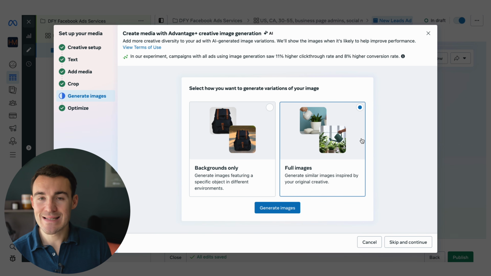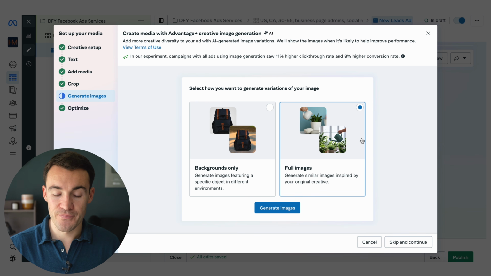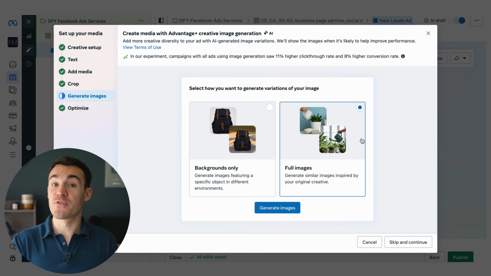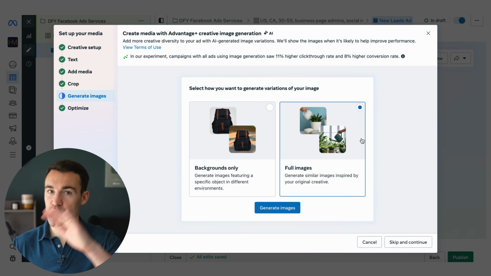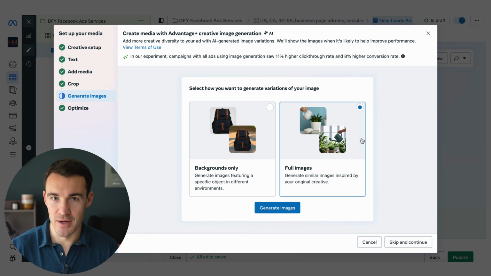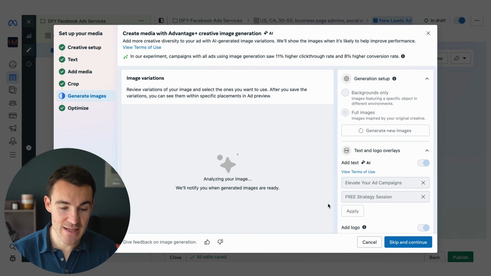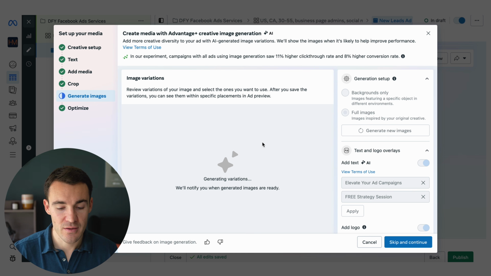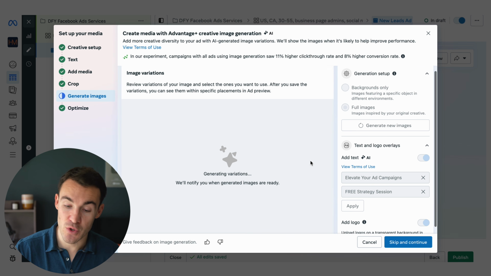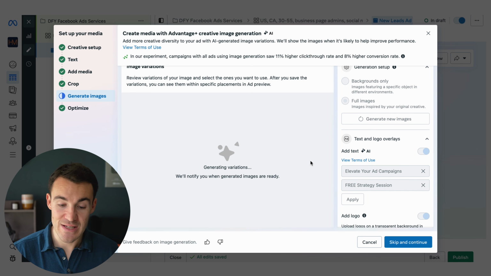If you're advertising typically e-commerce products with relatively simple images of your product, this often works quite well. If you're advertising something like what I demonstrated, which is a service with a lot more text, this does not work. This is not what I would typically recommend. You can have a play around with it, so you can select full images and then select generate images, and Meta's going to take a bit of time and then generate some images, and you can obviously then choose to either use them or not, depending on whether you think it's appropriate.